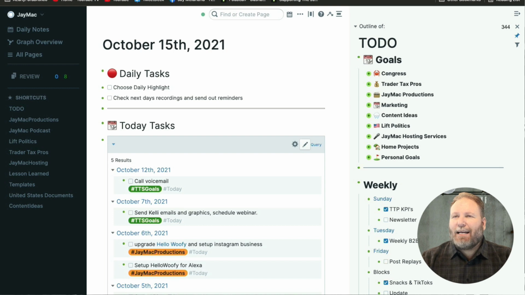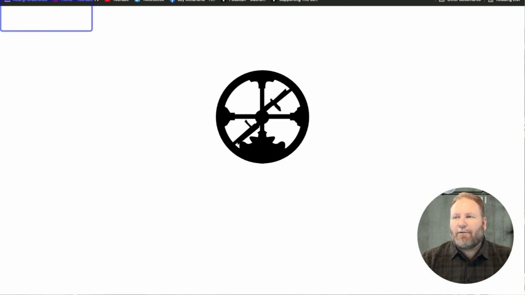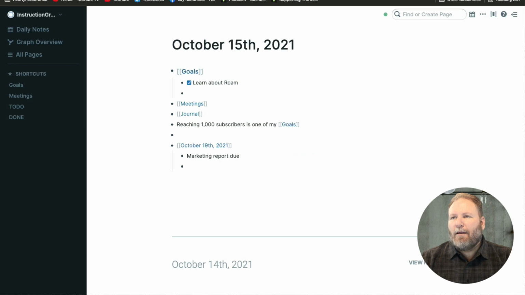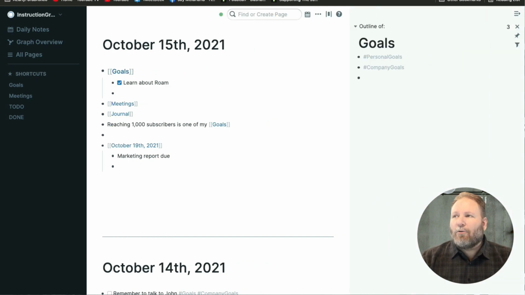So how do you set that up? Well, let's go back to our brand new graph, our instruction graph. So I'll click once again on JayMac and go here to my instruction graph. And all you need to do is any page that you want to see on the right side, you can either go over here to the left and click on it while holding down the shift button, and you can see goals is now over here on the right.